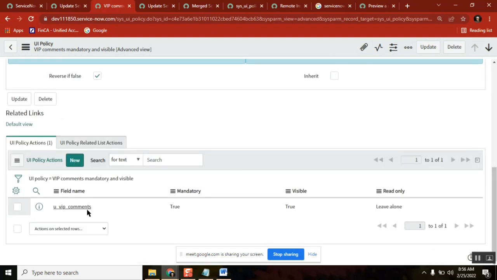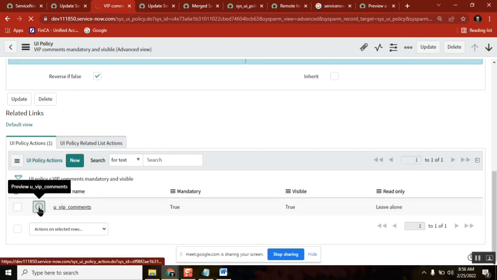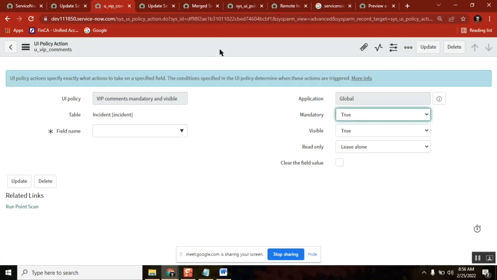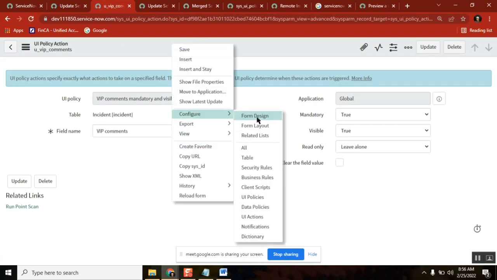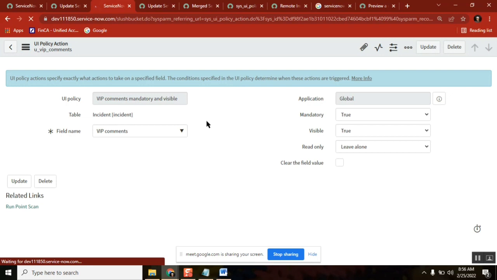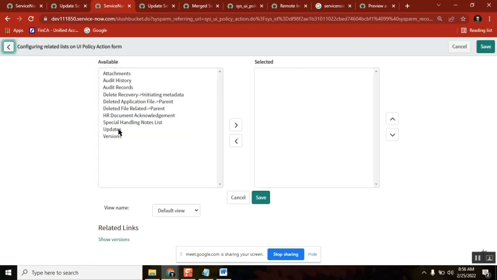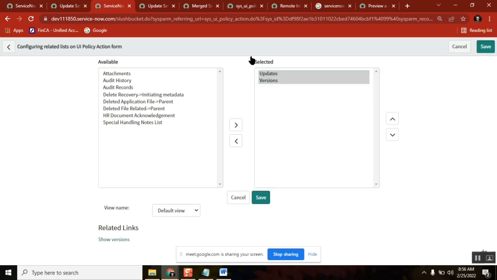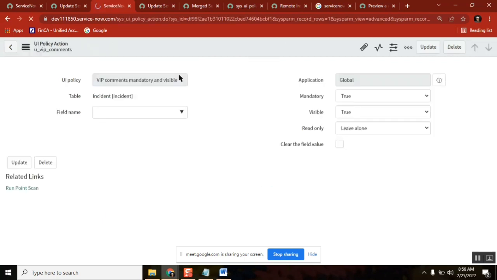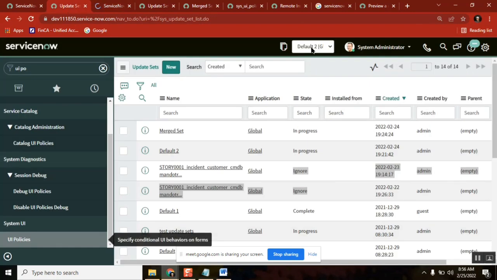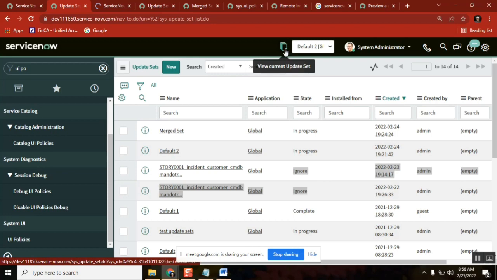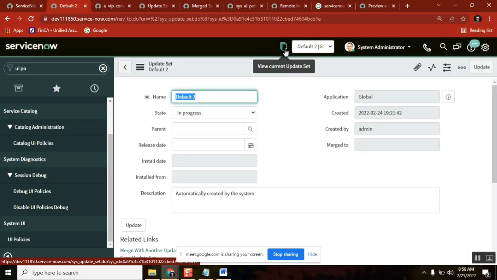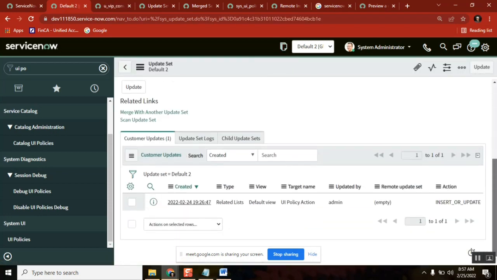So let's get here, let's say this one. So this is a UI policy action. Just open this. Okay, now get this related list to see version and update, these two. Okay, see here what I'm trying to say is, see where I am: default update set 2. Keep this point also. Now if I do something, it will come under this one, because I didn't create any update set for my work.